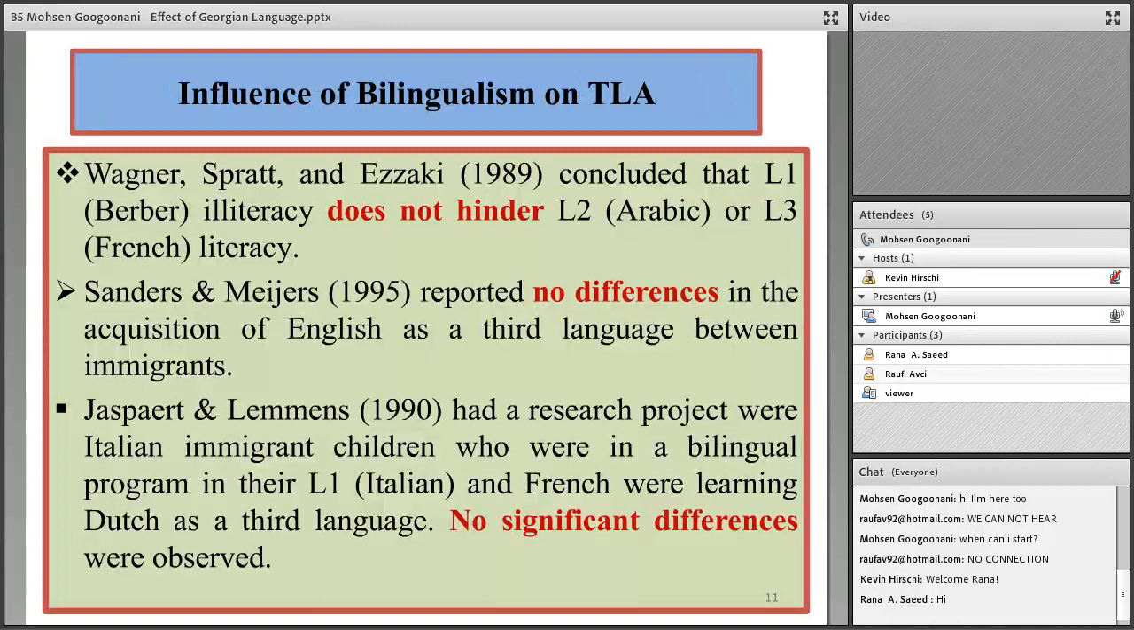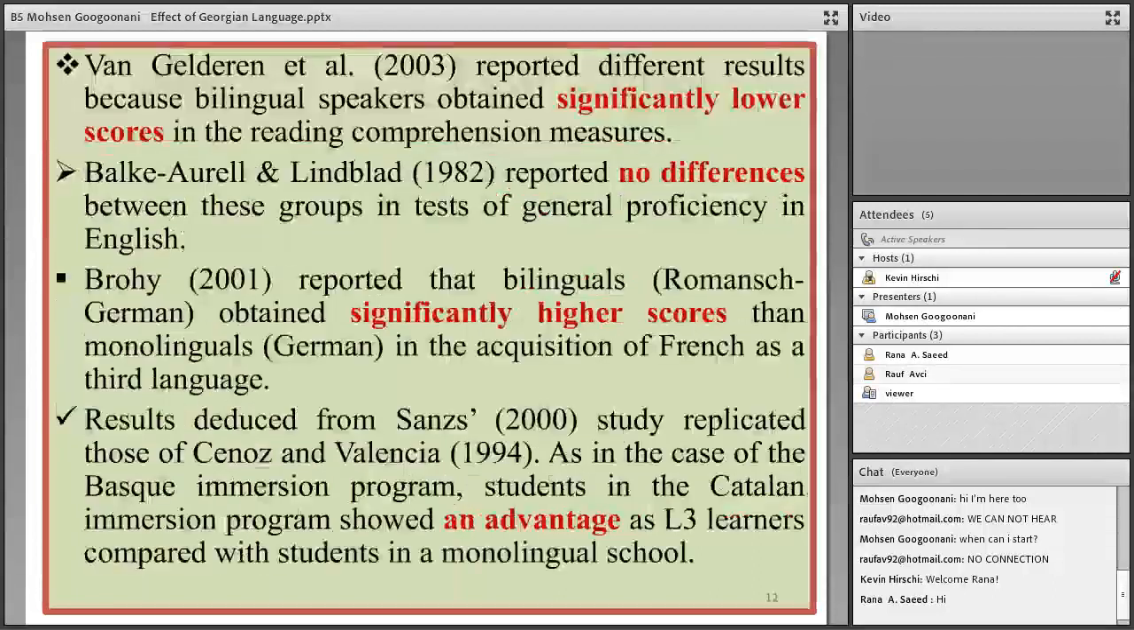Yeah. In these slides, I'm going to present a really short literature review. Wagner, Pratt, and Zaki concluded that L1 in their research was Berber. Illiteracy doesn't hinder the second one, which means Arabic, or the third one here, French. Let me skip and go to the next slide.